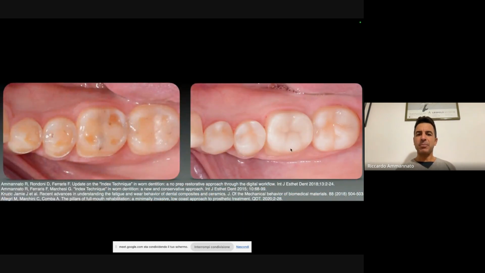Okay, so we see the posterior area. So glass ceramic on the first molar, molding here, and this is the canine that we saw. These are the molar and the canine that we just saw on the video.